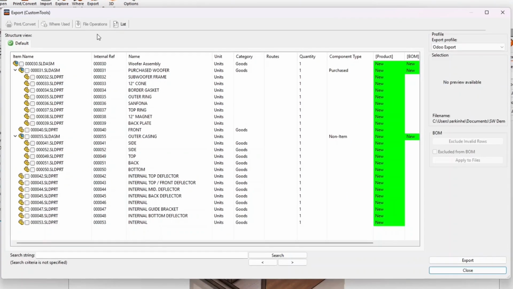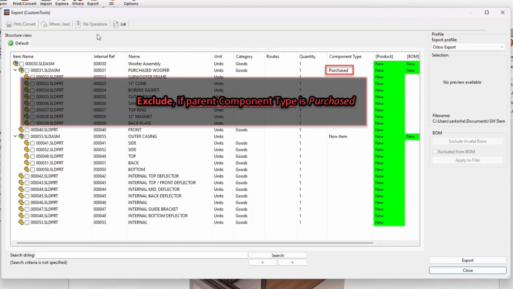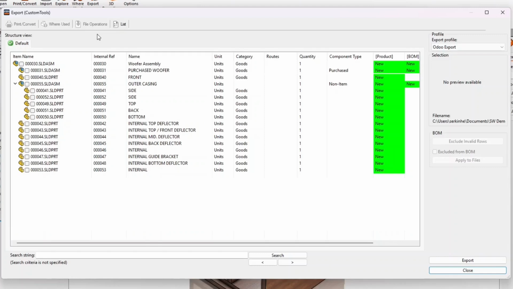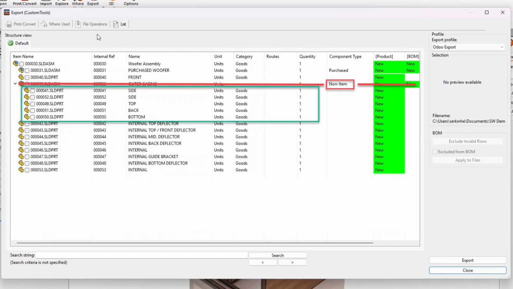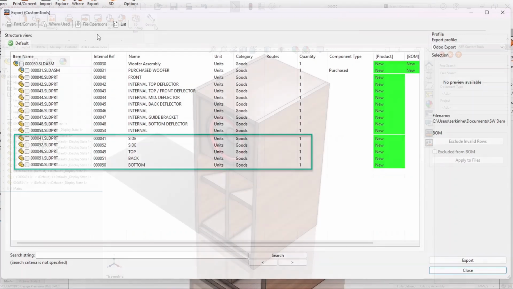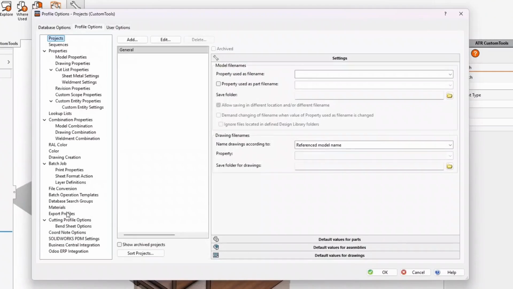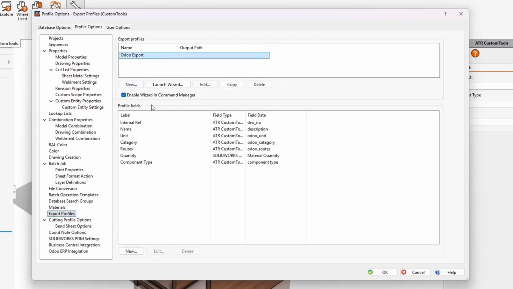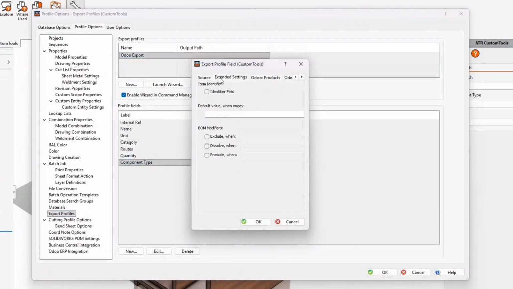The rules that we want are: exclude these components if the parent component type is purchased. That will leave only the purchased component. And the second rule is that a non-item component should be dissolved, which will exclude it but keep its children. This is the item BOM that the ERP people would be happy to have. Let's set those rules. Each export profile field can be configured to modify the BOM. You can find those at the Extended Settings tab.